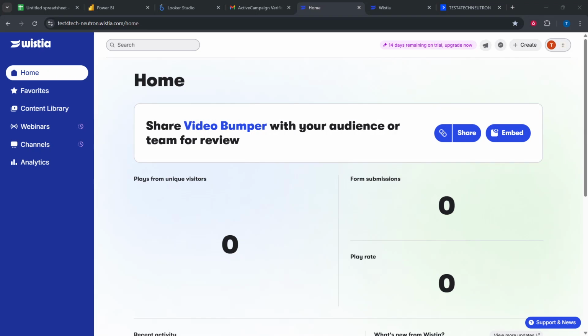In today's video, I'm going to teach you how to integrate Wistia with Activecampaign. By the end, you'll have your Wistia account securely connected to Activecampaign, so contacts collected through your videos can flow directly into your email marketing and automation.